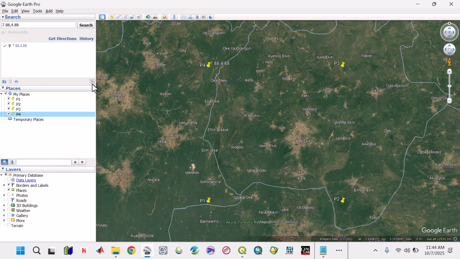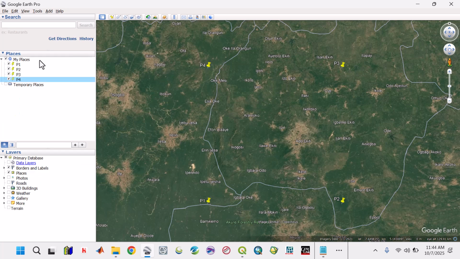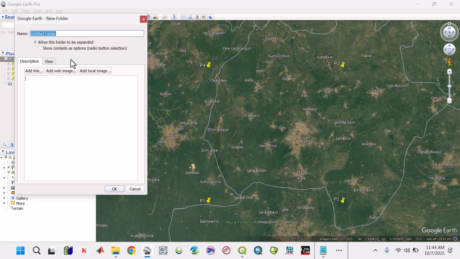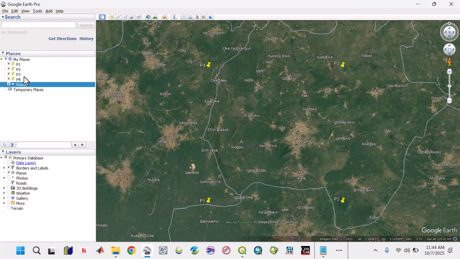So this is where you go. Now you see you have the 4 points. Then on this My Places, you click, right click, you add folder. This folder, we call it point. Then you click OK. Then you hold the first one, hold the shift on your keyboard, click on P4, you have selected all, then you drag it and put it inside this folder. You can see it's inside one folder. You can now see it disappear. I can turn it on and off.